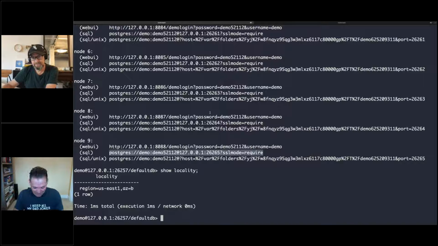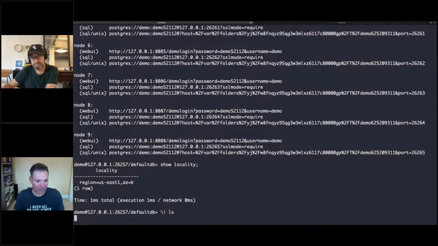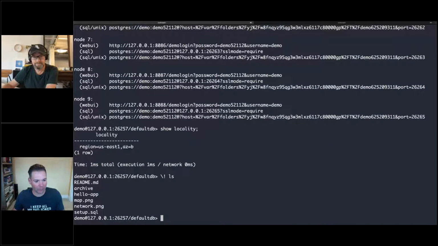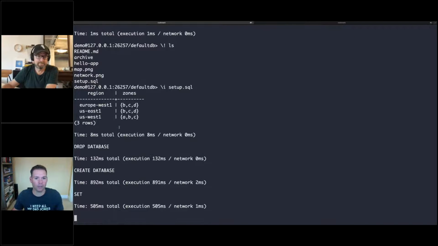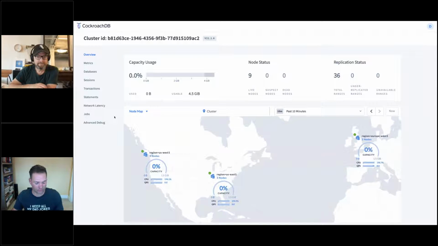Okay, so let's load up some data. Again, we have a couple of cool commands that can even let you list the directory that I'm in, to show what other files are there. What I'm going to do is load up this file called setup.sql, and that's going to go ahead and create a couple of database objects. I'll show you what's in there.